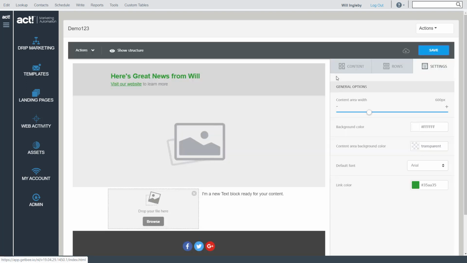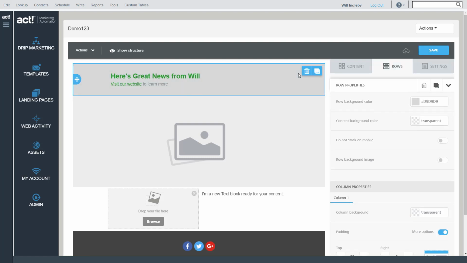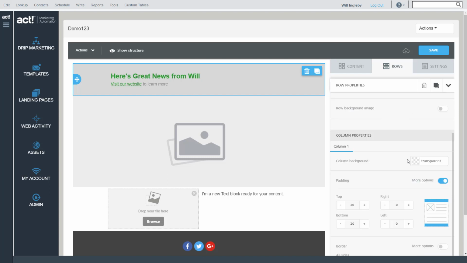Okay, so I've got my banner header. You'll see it's got a grey background. Again, if I click on that background area, you can see on the right hand side the row background colour is this pale grey. There are a variety of different controls that you can apply to each component, but they're all pretty much intuitive. What you see is what you get.